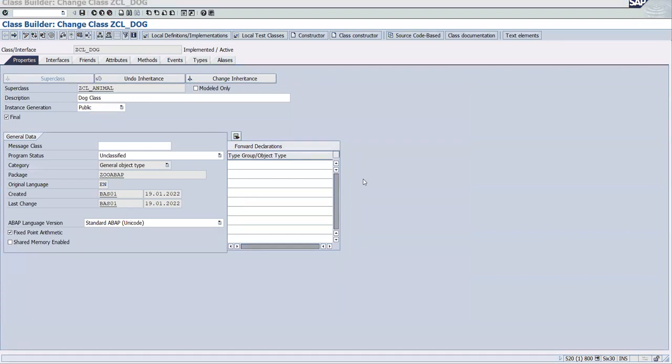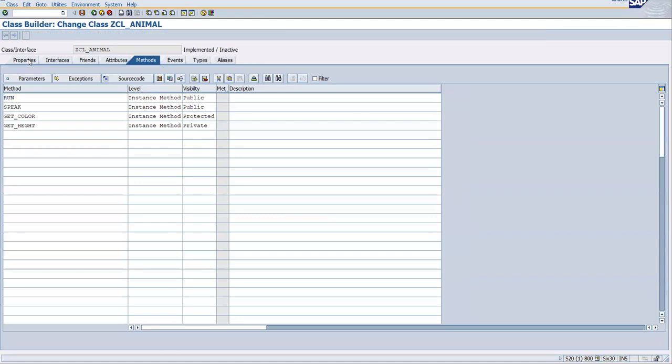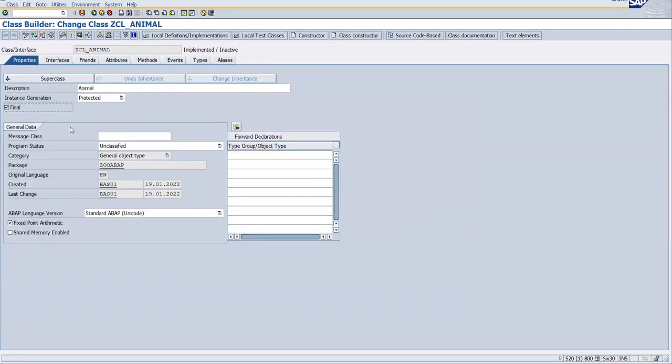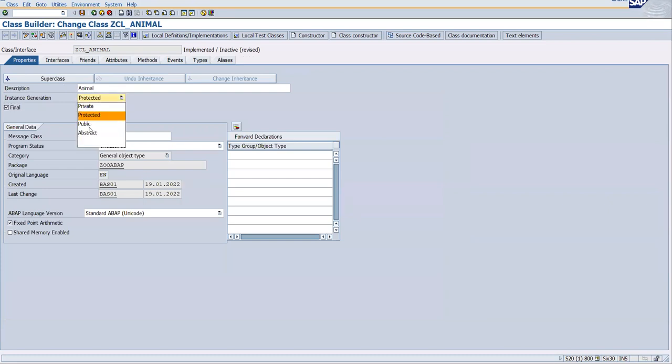Madhu is having a very good question: if a class is abstract and final, can a class be abstract and final? It will allow you to do it, I believe. Let's go and see. ZCL animal, if you go and select final, but before this, I will have to go to properties, set abstract, save it, check the syntax, and activate this one. So you can see that it's allowing abstract and final together, but generally we don't do it like this.